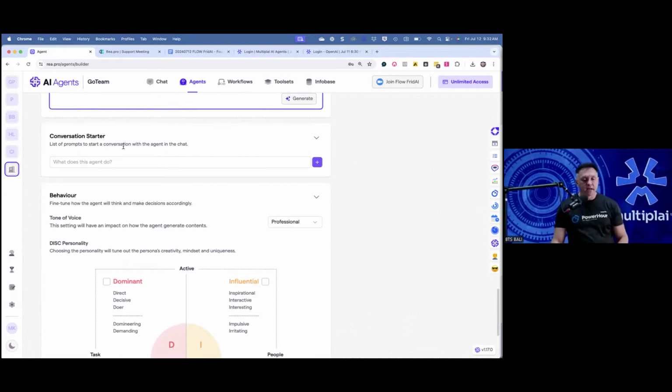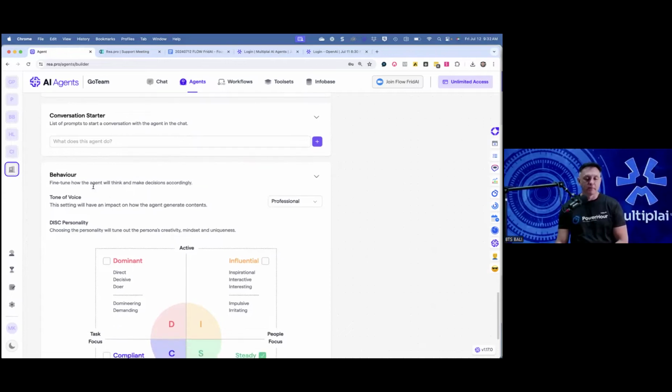Now, the conversation starter is a new feature that we have here. It's a list of prompts to start a conversation with the agent in the chat. So that if you're just chatting to it individually, you can put some prompts in there. We'll have another feature coming soon in this area called prompt templates. For now, let's focus on the behavior, which is tone of voice and DISC personality.